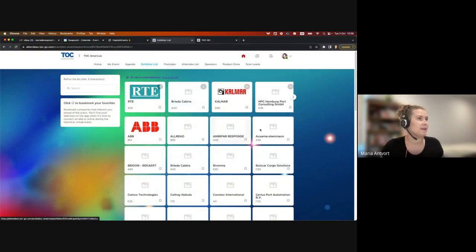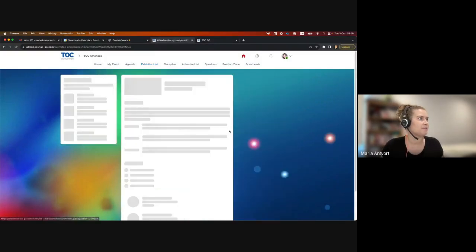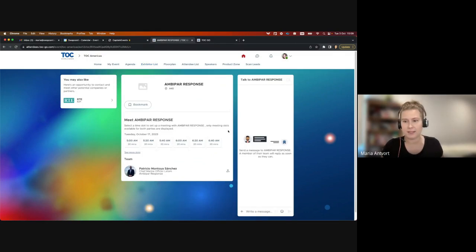But if I go into an exhibitor, this is the front end of the exhibitor. So this is a booth that has not been filled out yet. You'll see here that you have the name, the location, possibility of adding a logo, and then the meetings you can book with an exhibitor, and also the team. You also have a private chat on the side. This is the chat that leads to the private message here.